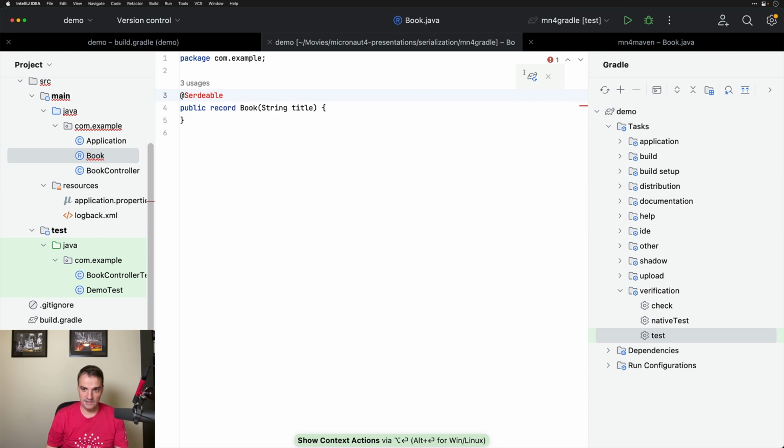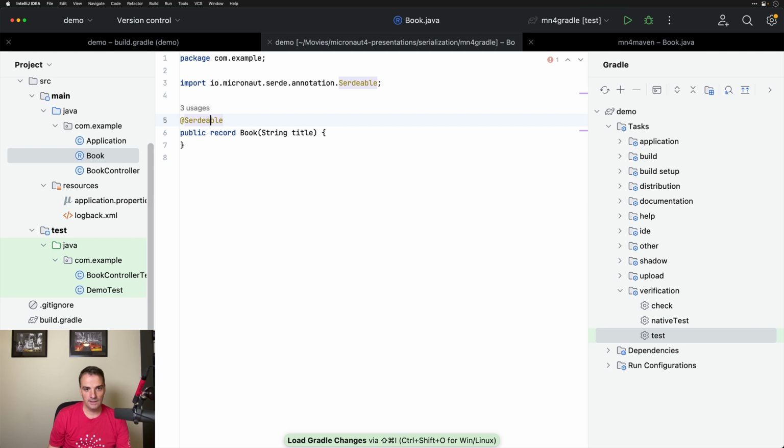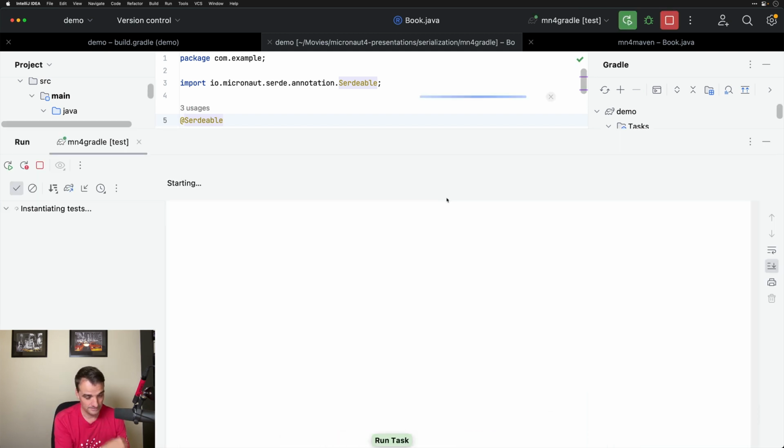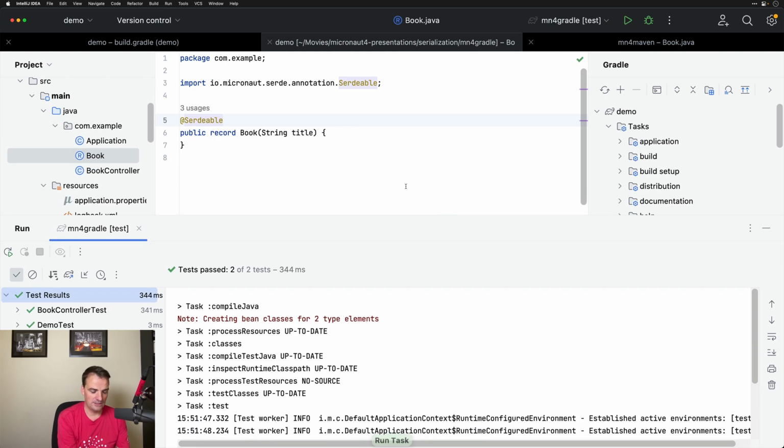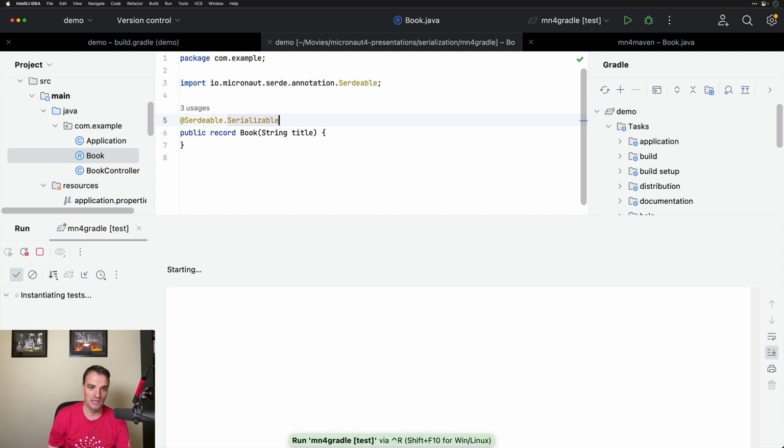Let me just click here the Gradle refresh button so that I am able to resolve the import. And now if I execute my test again, the test will pass. Serializable is a bit more flexible. You can decide, for example, that you want a type to be only serializable but not deserializable. In this particular case, I just need it to be serializable. I don't need it to be deserializable as well. So this will fulfill the test as well.